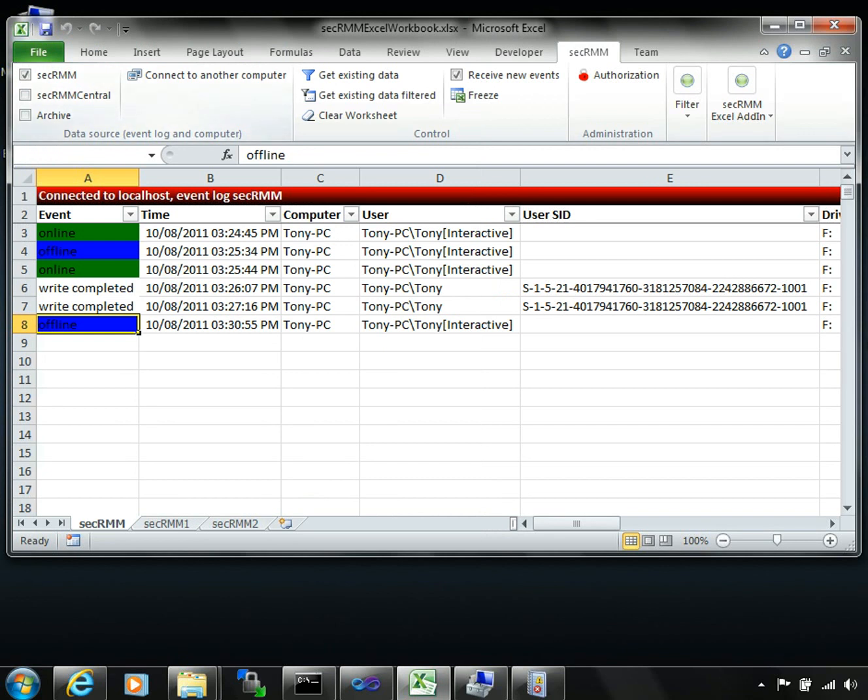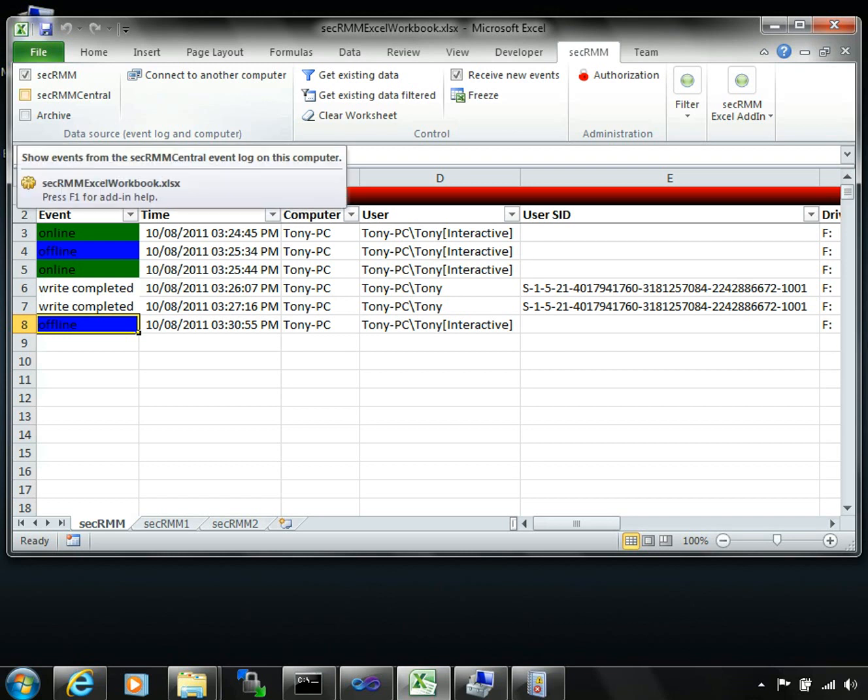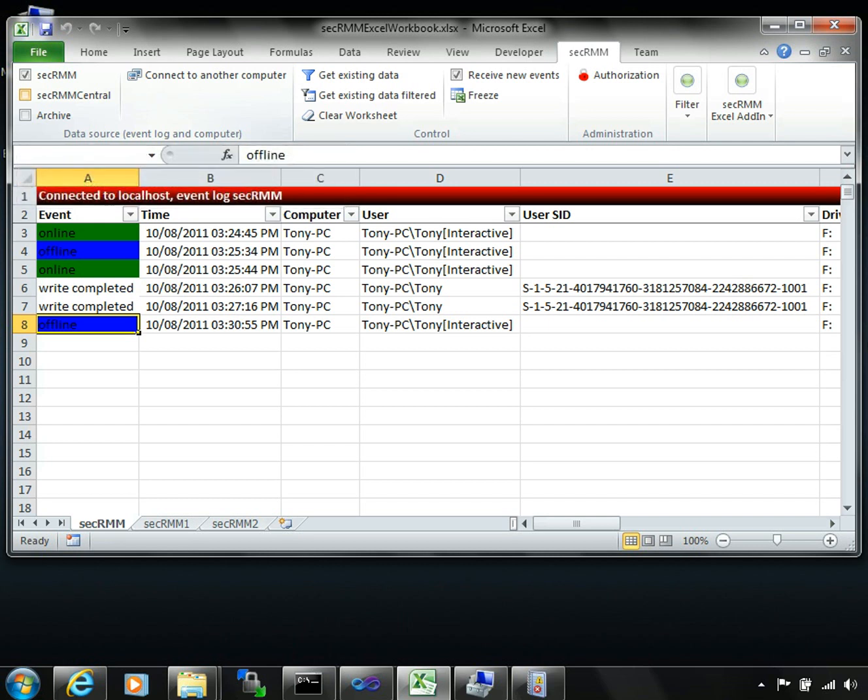The other thing we want to point out about the product is using Microsoft Event Forwarding, you can install an add-on product called secRMM Central that will be a central repository for all the secRMM event data. So, for example, if you have 1,000 computers in your environment, you can pick one of those computers, install secRMM Central, and then all the secRMM data from all 1,000 computers will be forwarded into this central repository. Utilizing the archiving capabilities of the event log, you can archive this data.